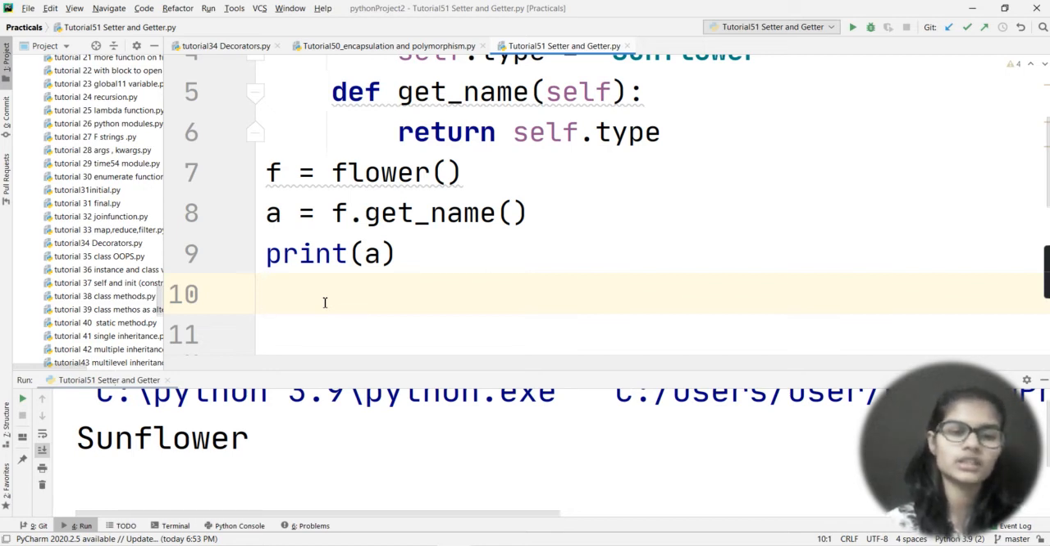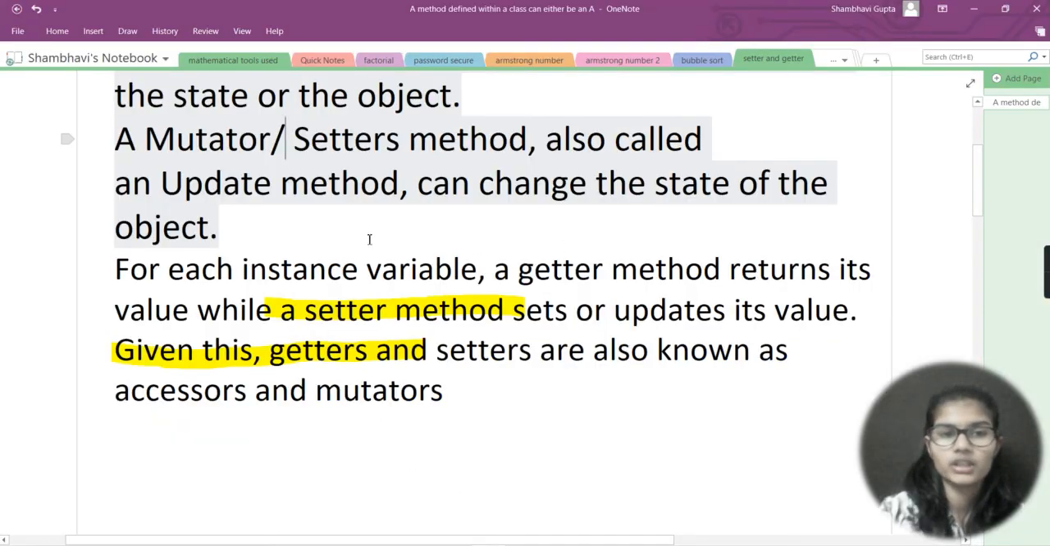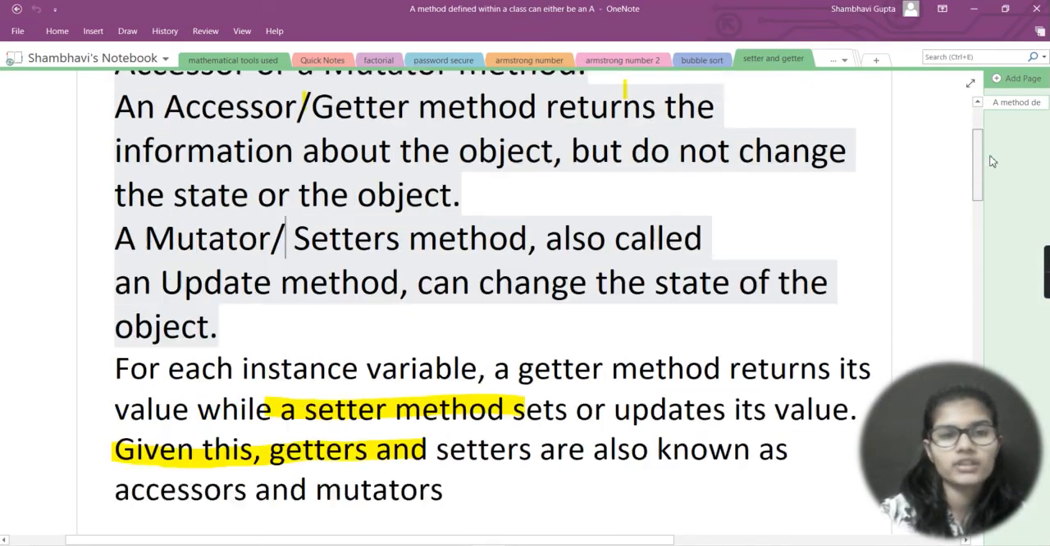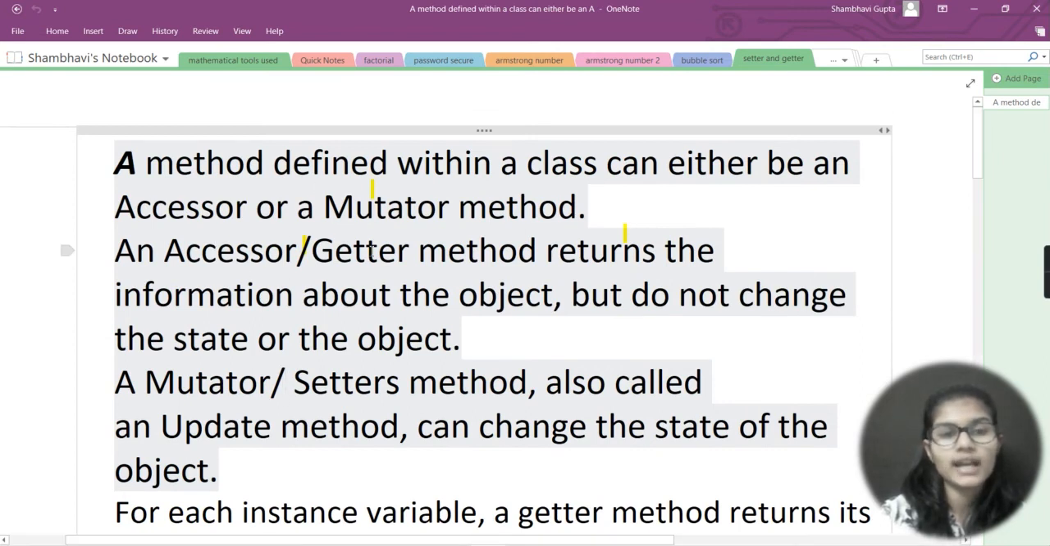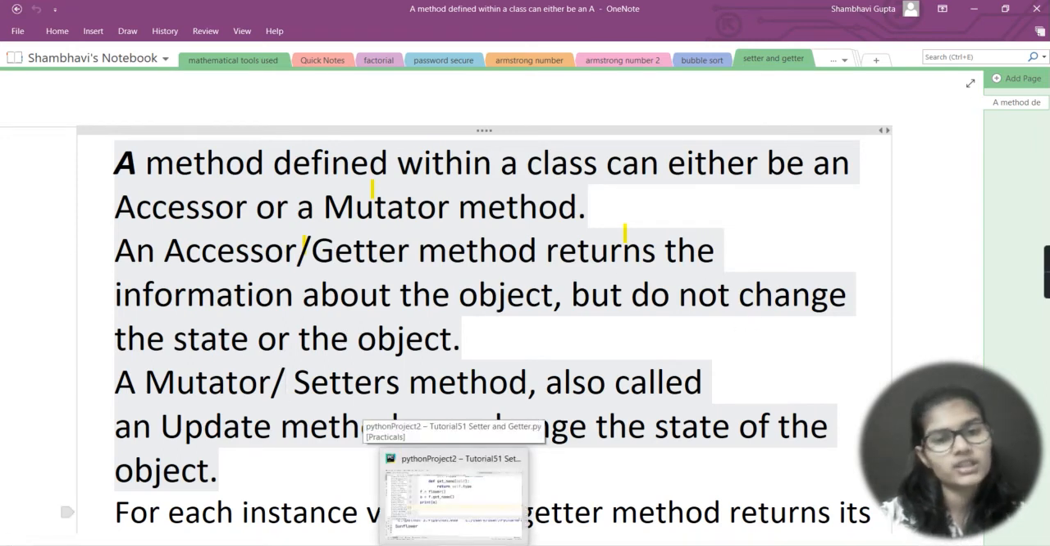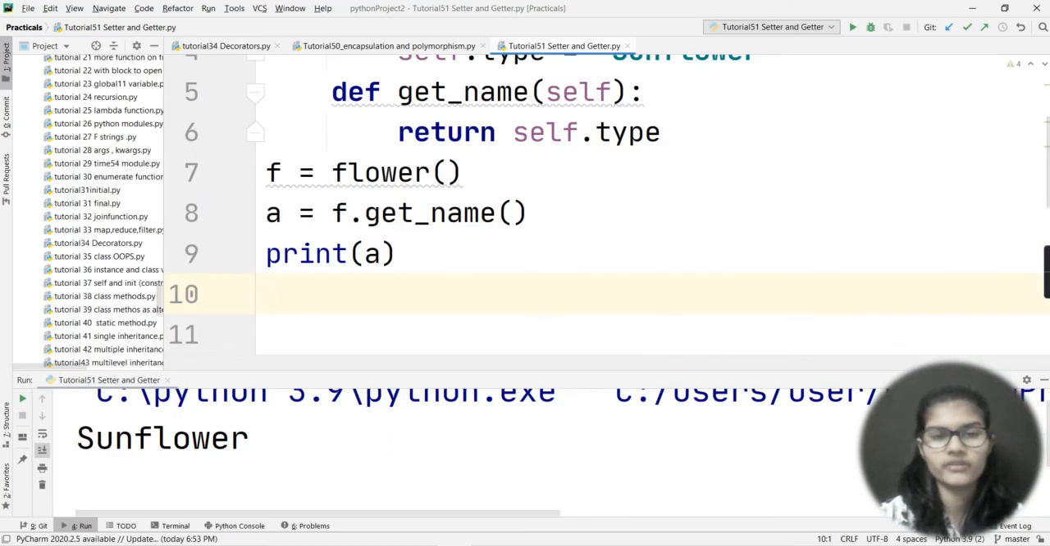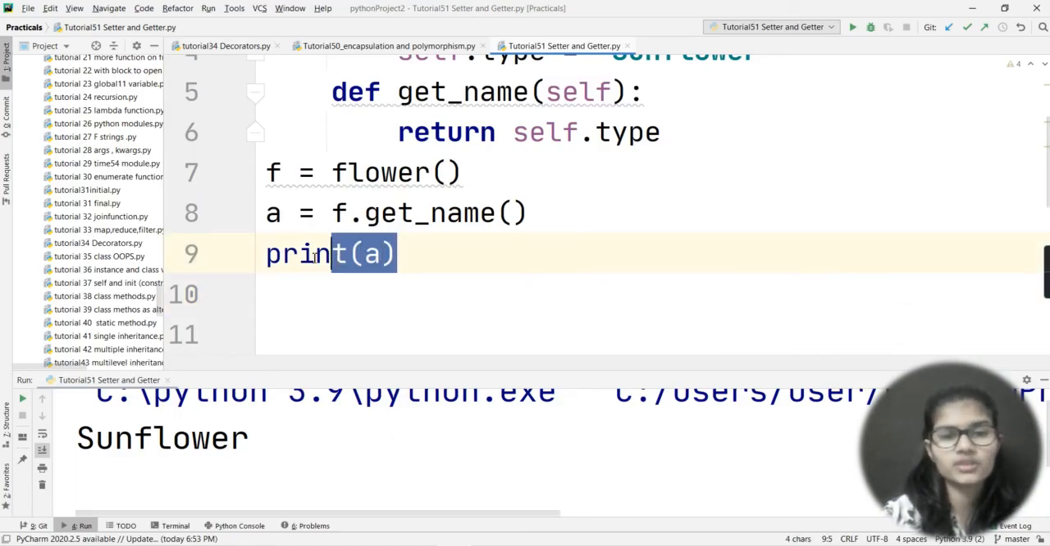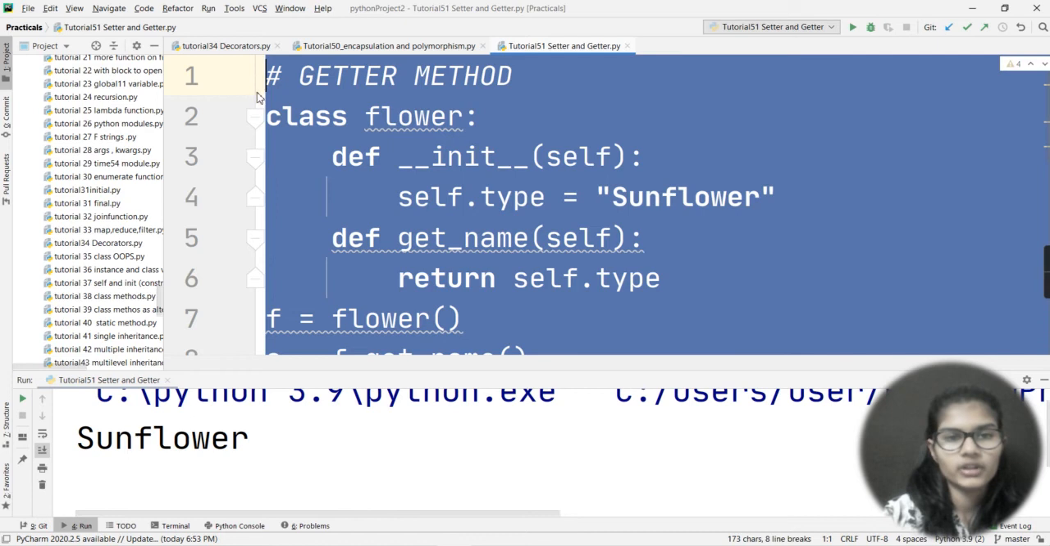So this gave me the output as the sunflower. Now let's quickly move toward the note one more time. Have a look at what I have written at that time. An accessor slash getter method returns the information about the object but does not change the state of the object, right? So basically it is giving us the information about the object but does not change the state of the object, right? So this was a small example for the getter method.